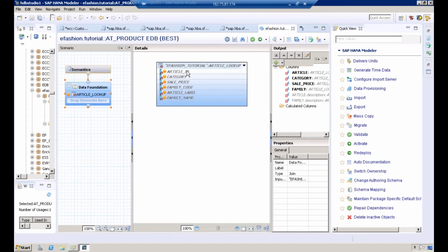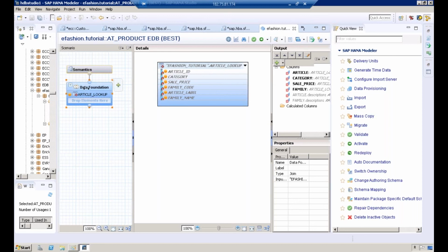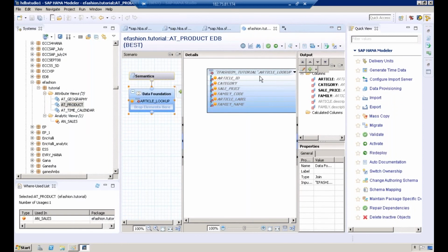Now, please see participants. Why is this table showing an error? The reason is, first of all, for this view, there is a dependency on this table. So we need to make sure whether we already have this table, which is called article lookup. Now, let us find from the catalog area whether we already have this table or not.